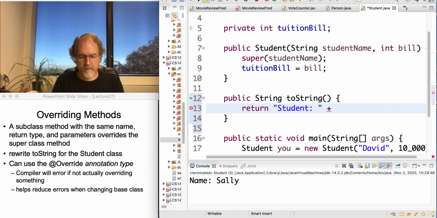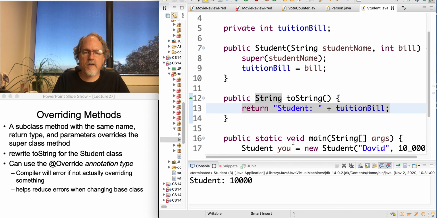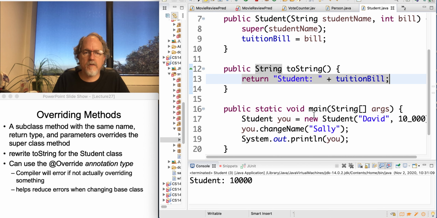I can get access to the tuition bill here. Tuition bill, that's part of student. Let's see what this does first. Okay, now when I call println on U, it calls the toString here and uses this. And I'm going to say that, okay, so there's a conflict here.